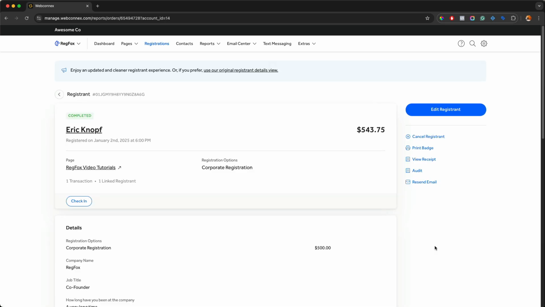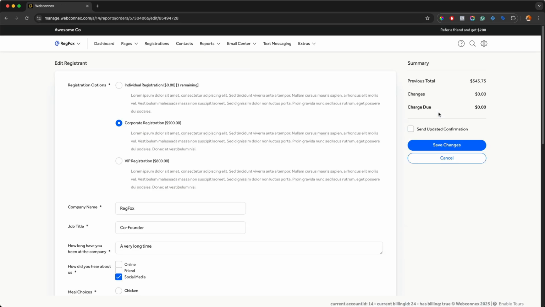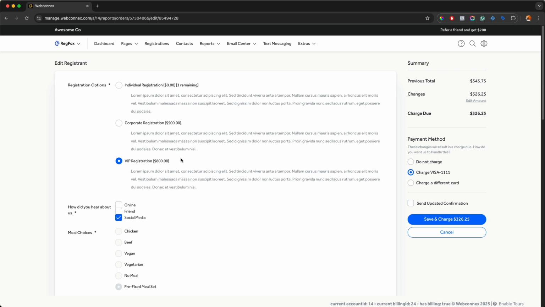Let's go back to the view page, and I'm going to edit the record here. So let's say I call you and I'm like, oh my gosh, I totally meant to pick the VIP registration option. No problem. You can, with one click, upgrade me, and it's going to charge the difference amount to the card right here on file.